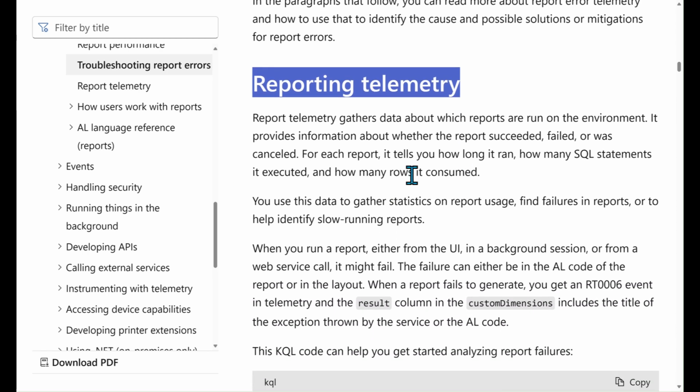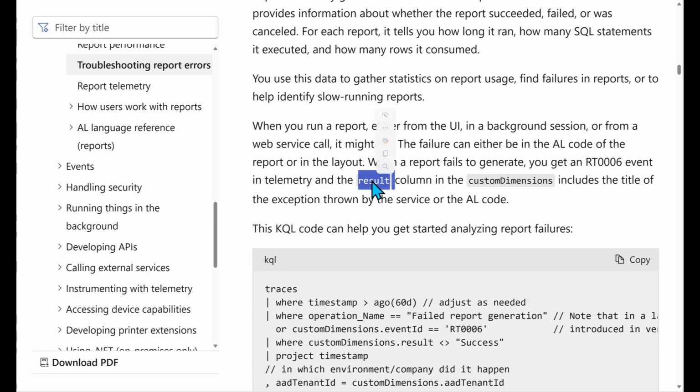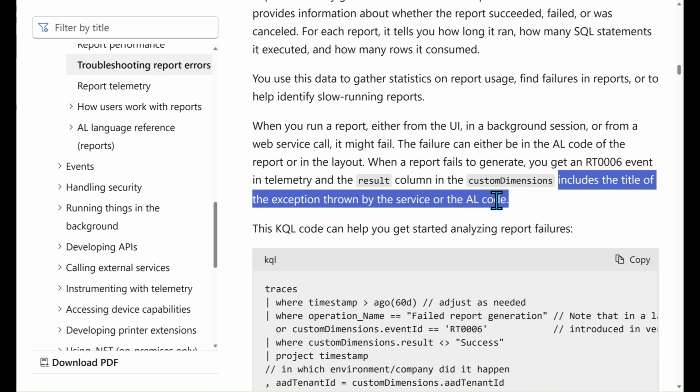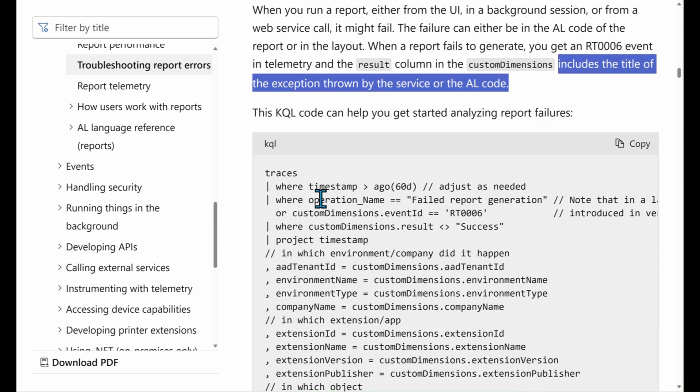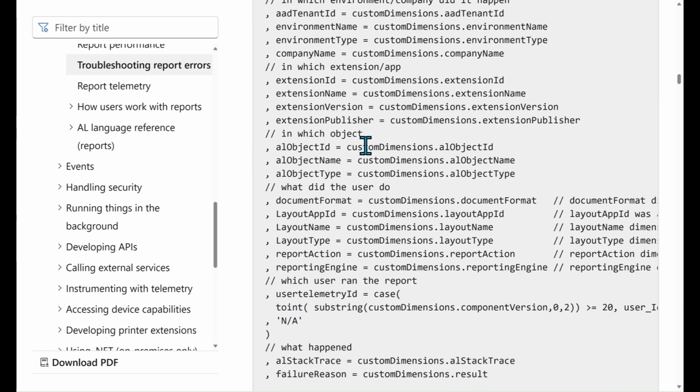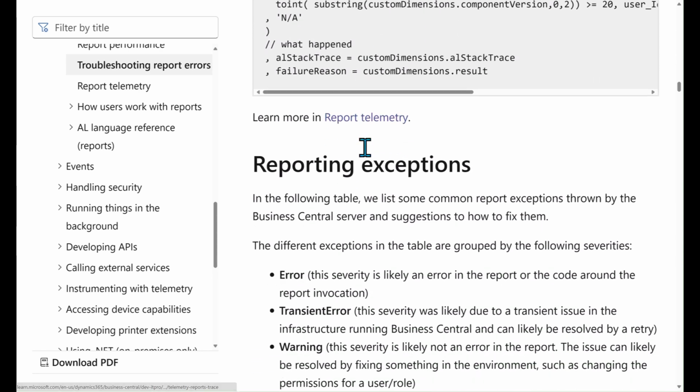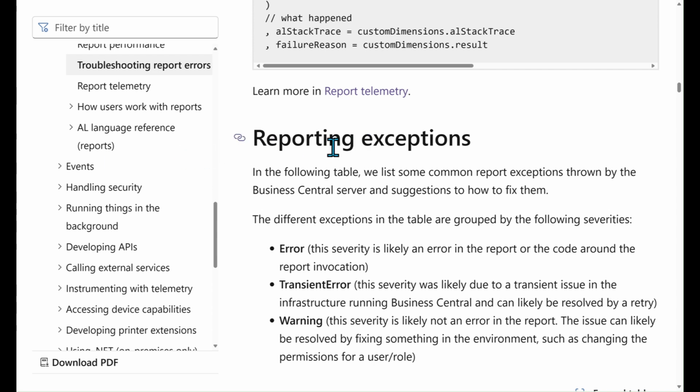And in this part of the documentation, it's the dimension called result that really is key, because the result column, as indicated here, includes the title of the exception that is thrown by the platform or the AL code. And this is actually the main reason. You can find the main reason for why the report fails just by looking at this. How can you do that? Well, first of all, there's a KQL statement you can run, but all the report exceptions are actually documented here.